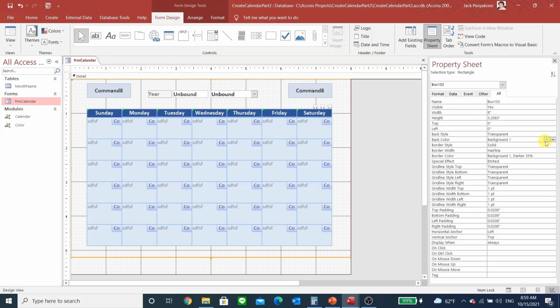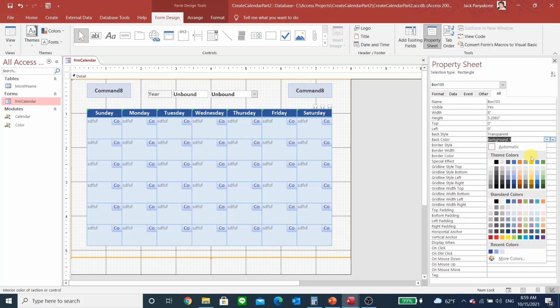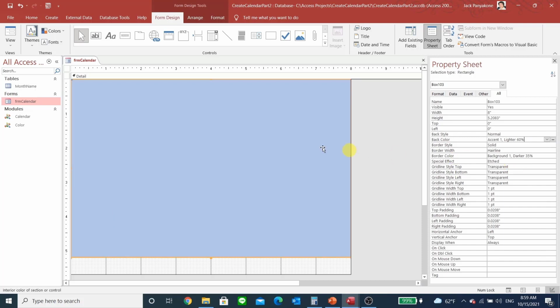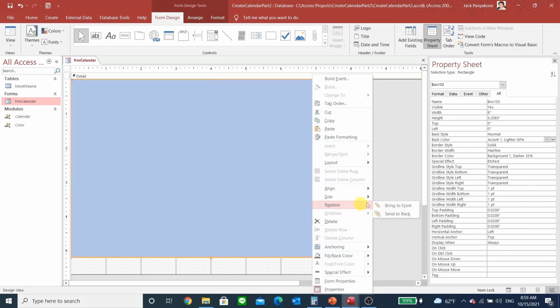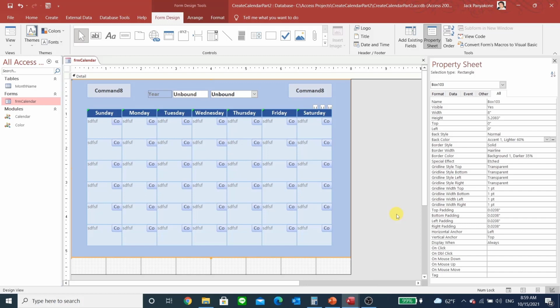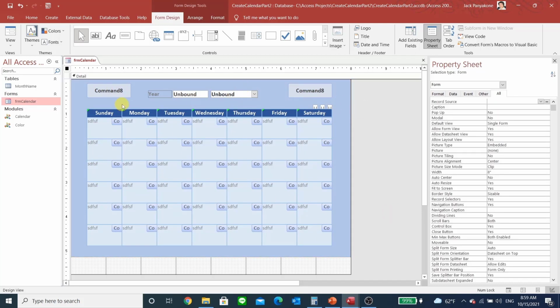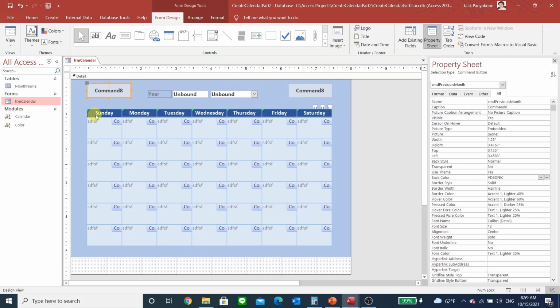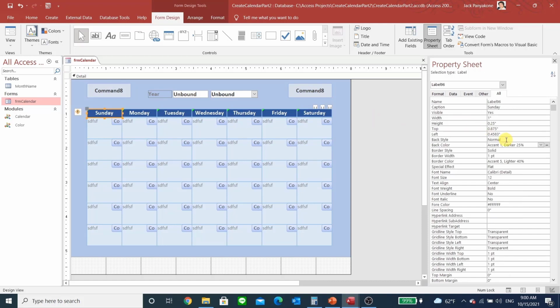Alright, now let's go back to back color here. What were we looking for? Let's see what that looks like. Send that guy to back. That's not too shabby. That's not too shabby. Alright. I'm gonna make this button the same color as this guy. But for now I'm gonna copy that background color.